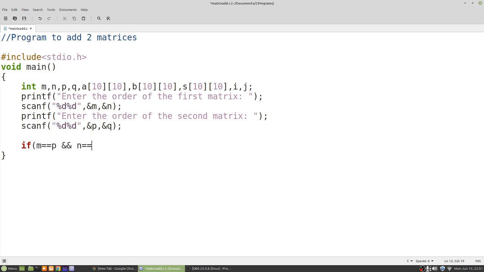So only if this is true we will go on with adding the matrices. Otherwise we will mention that the matrices are not compatible. So here we need to put all the logic of adding two matrices, but if this is false, else means if any of this condition is false, then these two matrices cannot be added. So we will just display a message that the matrices cannot be added.